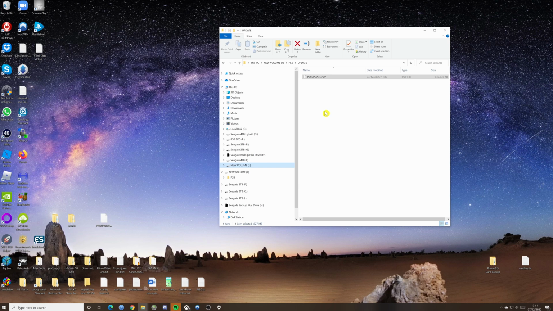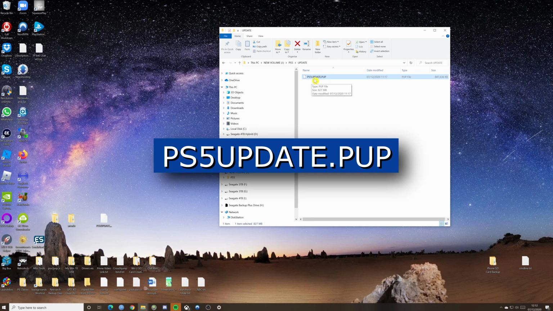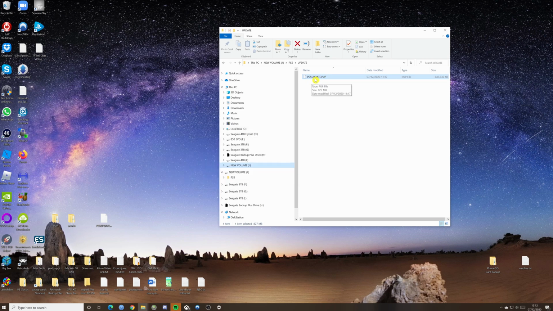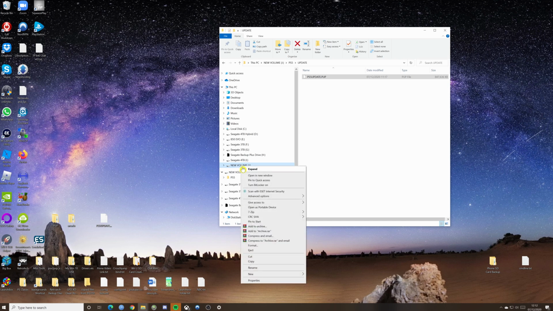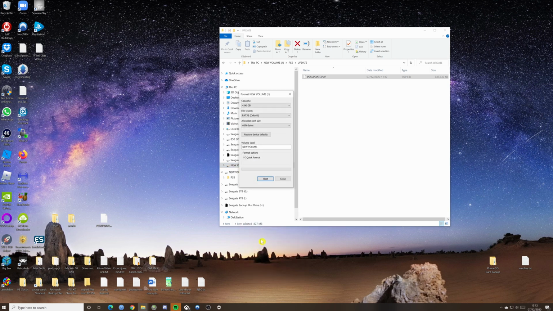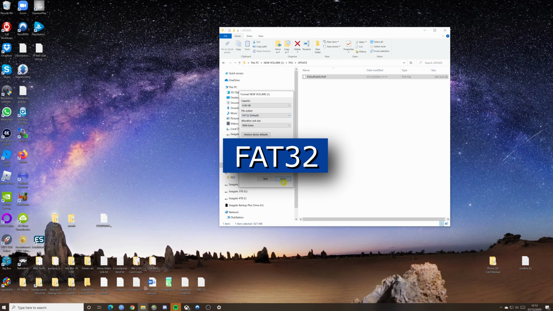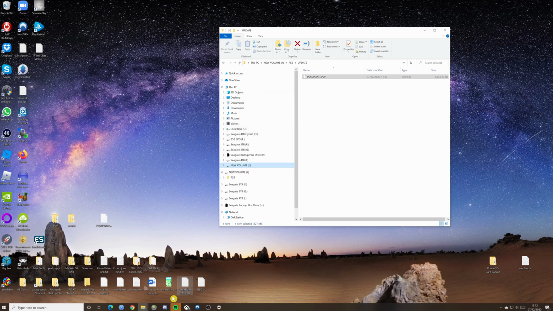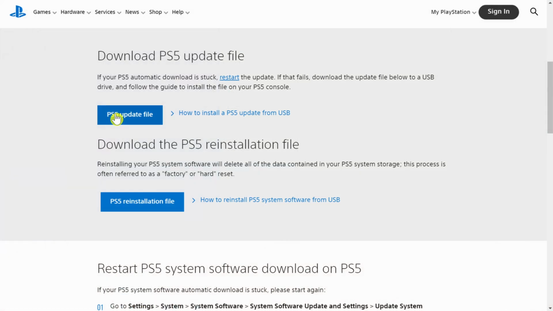Now, I'll just recap a couple of things here. Obviously, you need to make sure that your PlayStation 5 update file has the right name. You're also going to make sure that you are formatted as FAT32. And the other thing you want to make sure is that you've downloaded the correct file. Obviously, if you're doing an update, you want this one. If you're doing a reinstallation, you want this one. And if you download the wrong one, it isn't going to work either way.